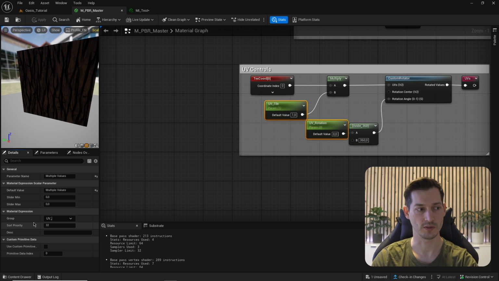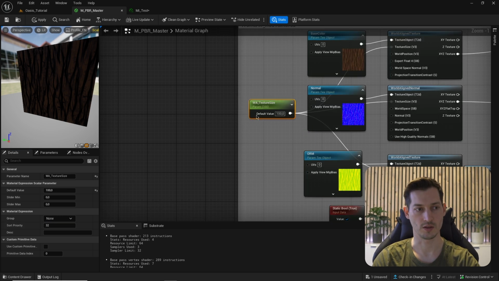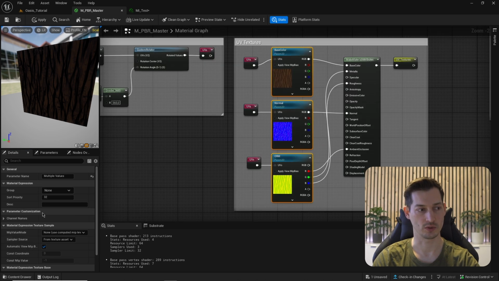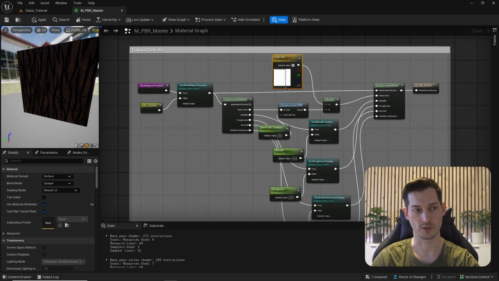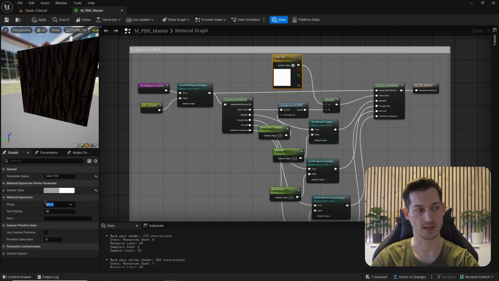I'm going to call this UV controls. The world-aligned texture size I'm going to add to a group for the world-aligned controls. The texture parameters are going to go into a group called textures. All of my texture controls, the base color tint, contrast, metallic, roughness, occlusion, and normal, are going to go into a group called texture controls. I'm going to create it by selecting one of the parameters and typing in texture controls.